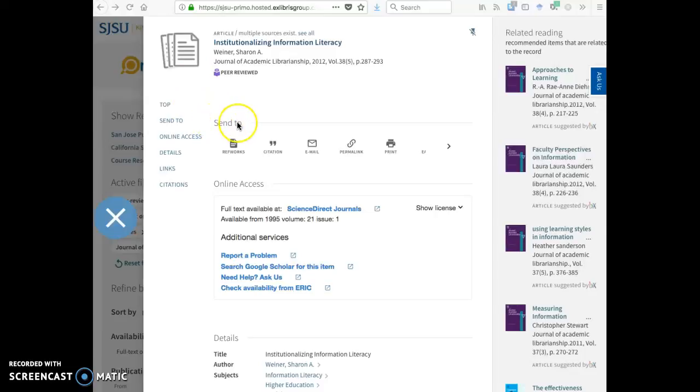The next section, the Send To section, has to do with exporting information about the article to various places. I'm only going to cover the most common. The first item here is RefWorks. So as an SJSU student, you have access to RefWorks, which is a citation bibliography manager. When you click on RefWorks, it's going to export citation information about this article to RefWorks. You will need your RefWorks user ID in order to be able to complete the export function.